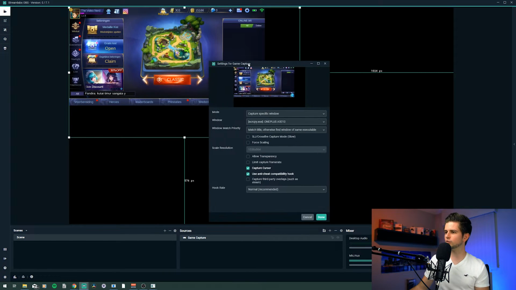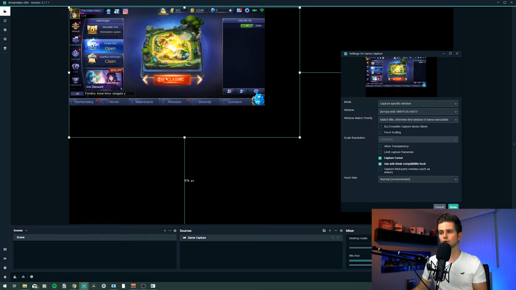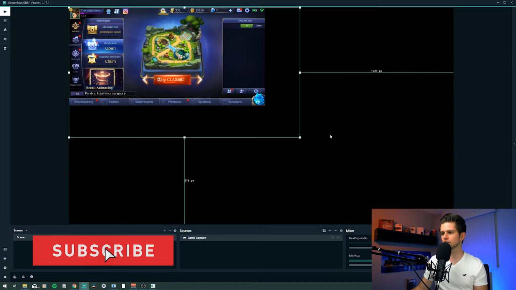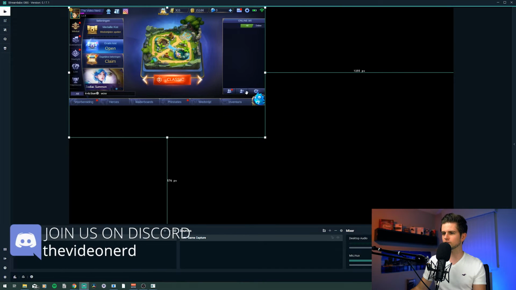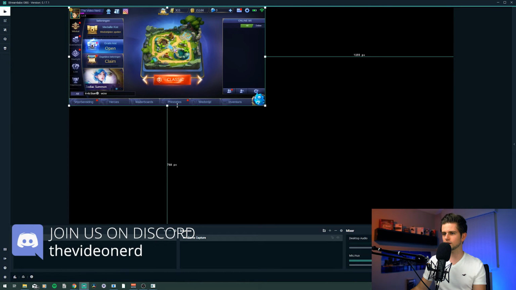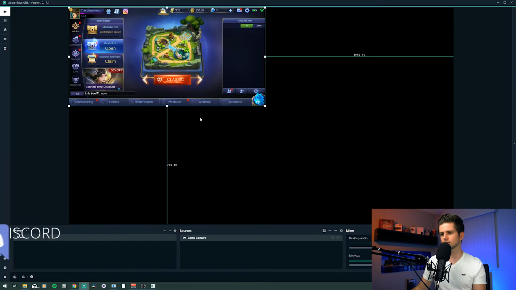Now I will move this window a bit and you see that we have a problem because the borders aren't correct. Now there's an easy fix for this, so let's click on done, then hold Alt on your keyboard and then you can just move the borders so it fits correctly. Okay, like this. And right now the borders are correct.